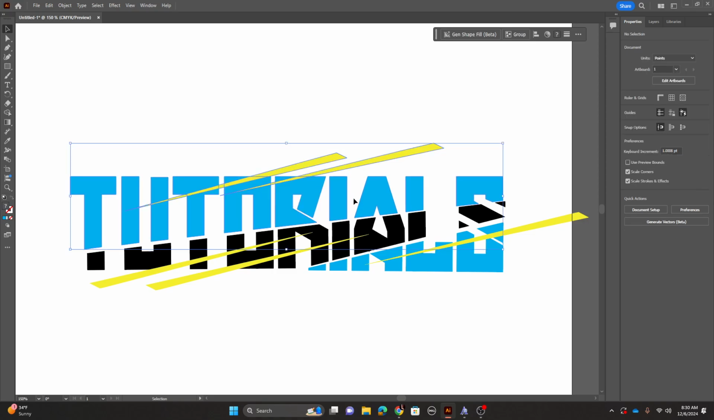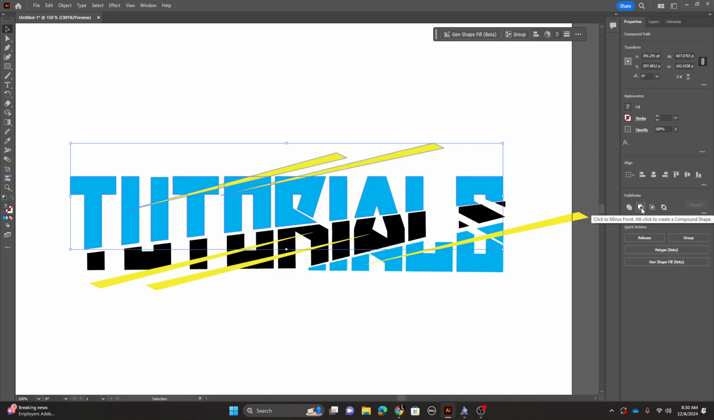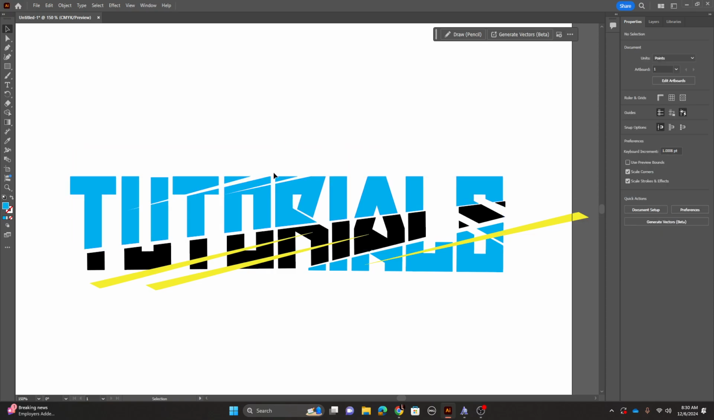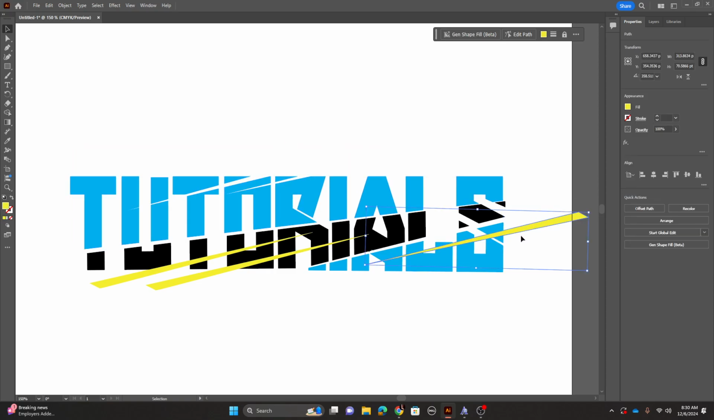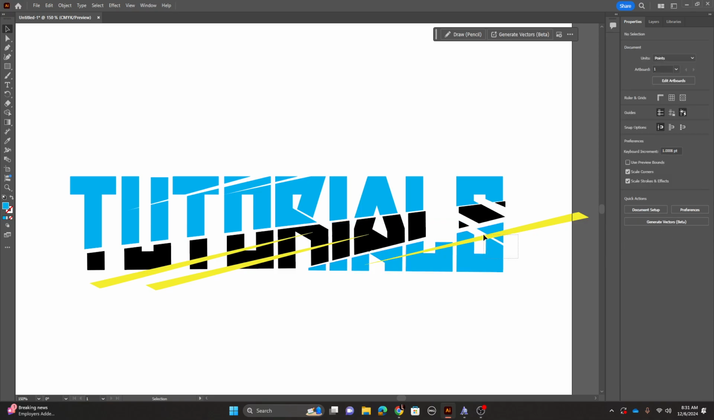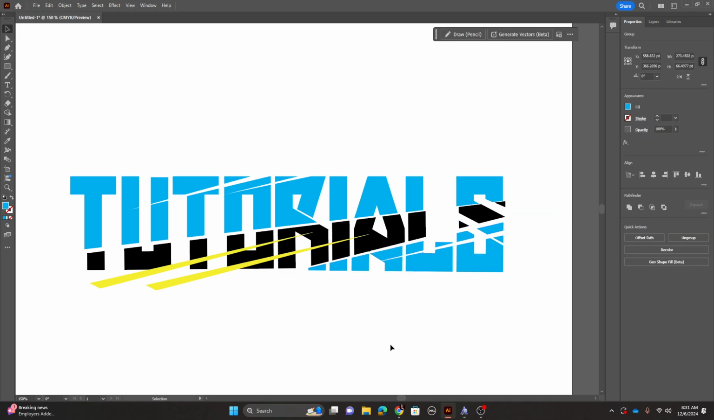Now we'll select both, and go to Minus Front. That'll get rid of them right there. Do the same thing right here, Control 8. Do the same thing to this one, Control 8. Select both, and then Minus Front.